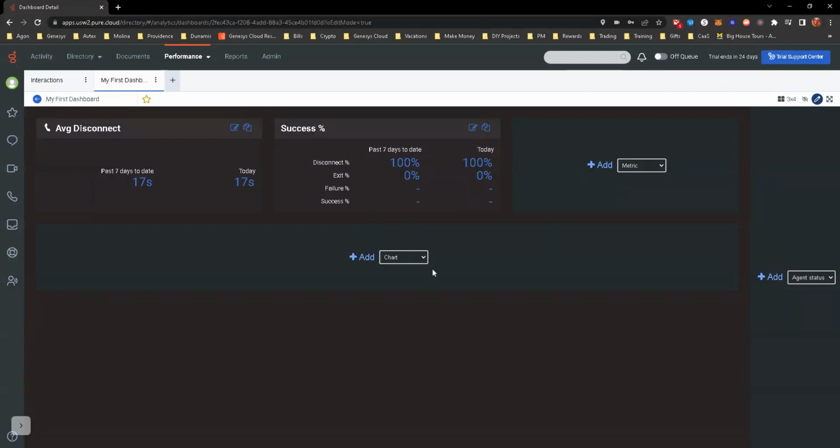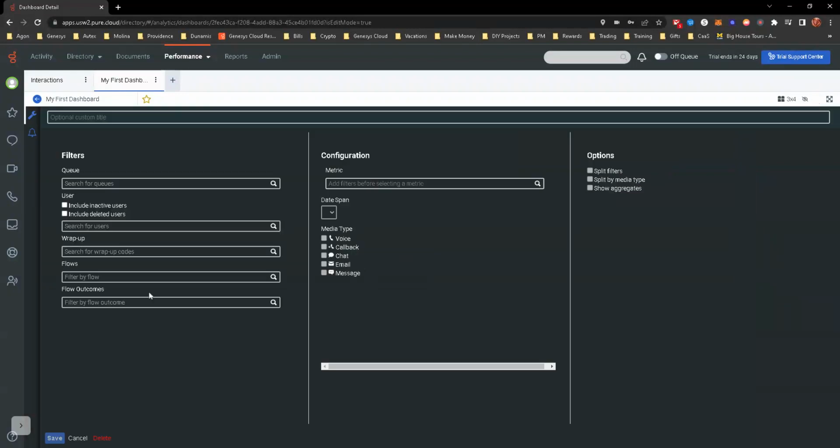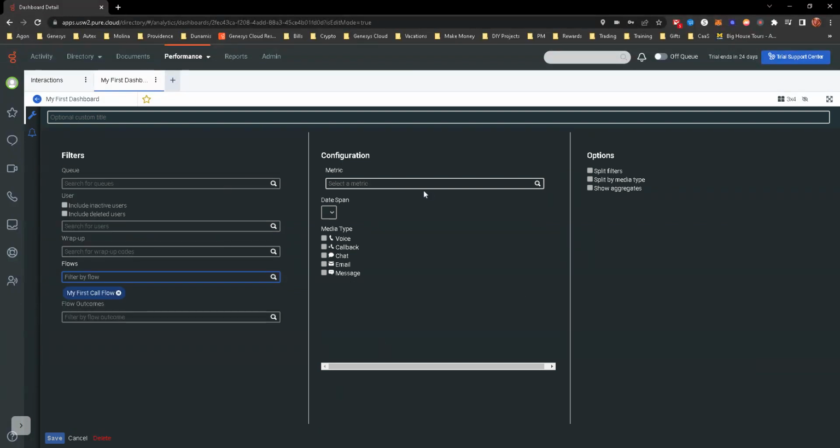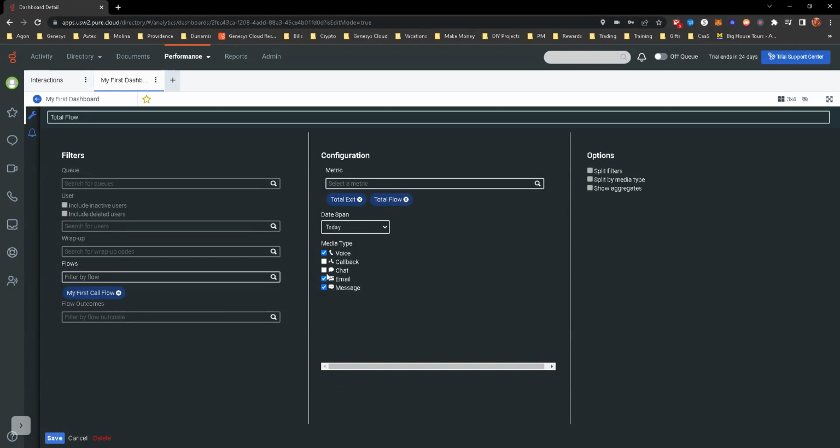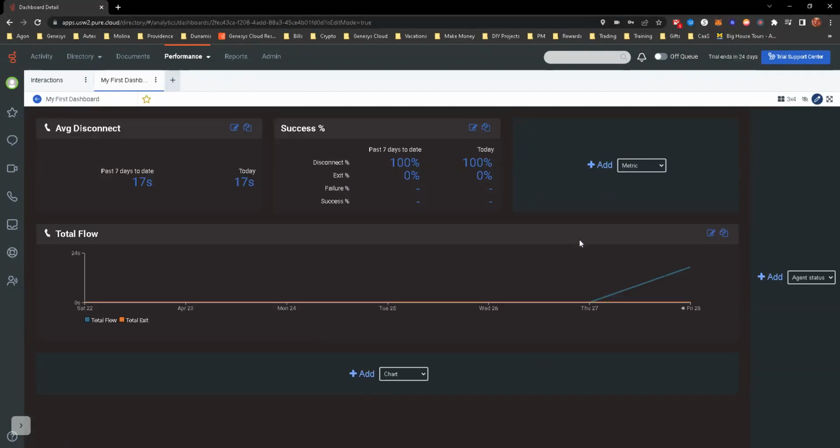So you can kind of see as you start going through these and adding more metrics, adding some charts to it. Let's go ahead and add a chart. I'm going to do the same thing for the call flow. There's the call flow. I believe that's the same metrics here, but in case you want to see it in a flow, there's a total flow, total exit. Let's just add that. It's going to be today right now. You can select obviously past 7 days, what I've been doing just to kind of keep it the same all the way around. You can see now that there is a chart here to take a look.